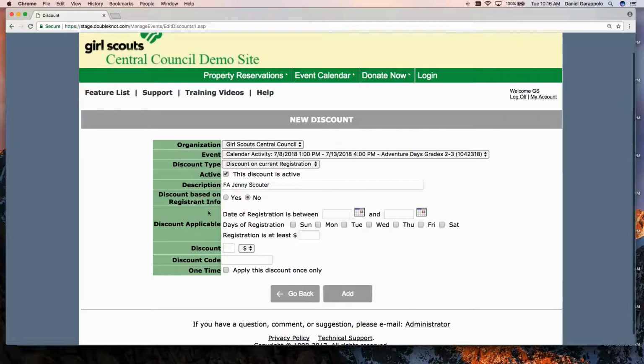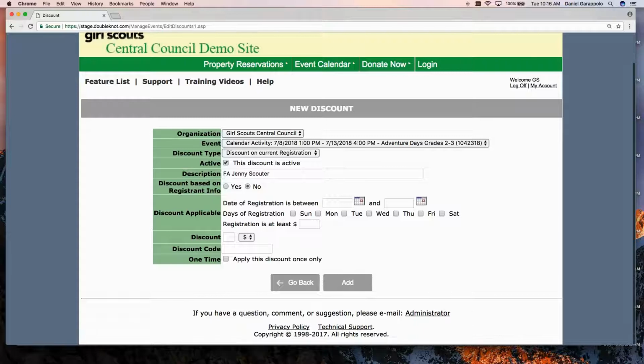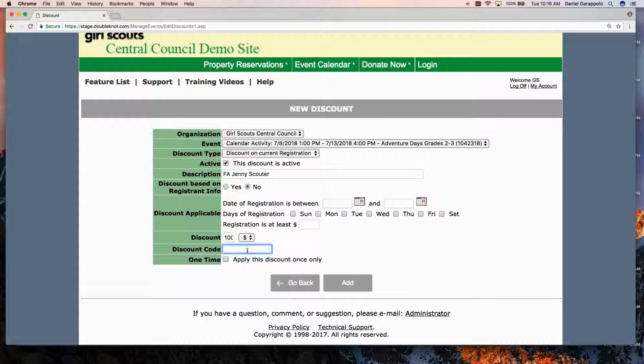I'm not going to worry about register and info. This is a very basic code. All I'm doing is an amount. So I'll say Jenny Scouter qualified for $100 of financial aid, and the discount code is going to be Jenny FA. That's the code that I'm going to give them for the financial aid.